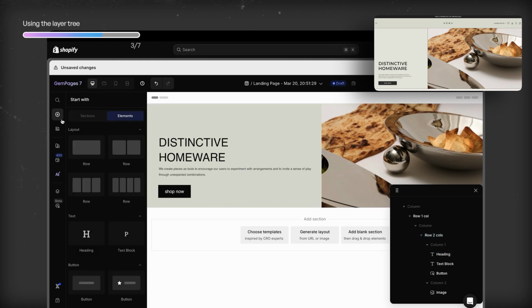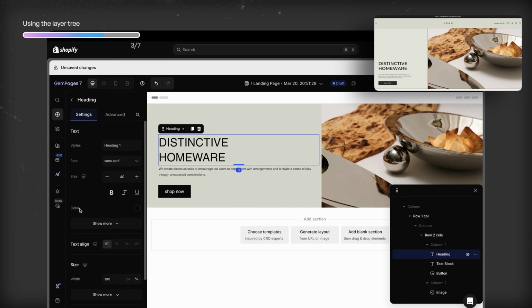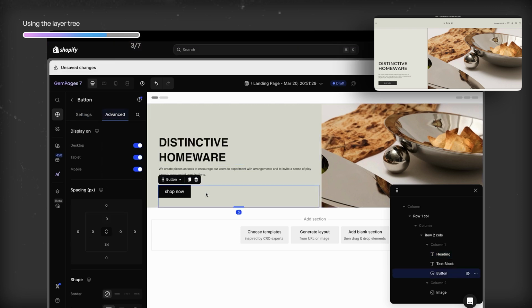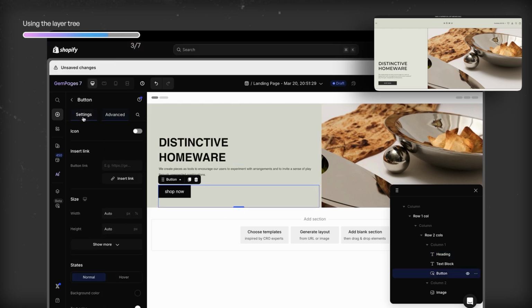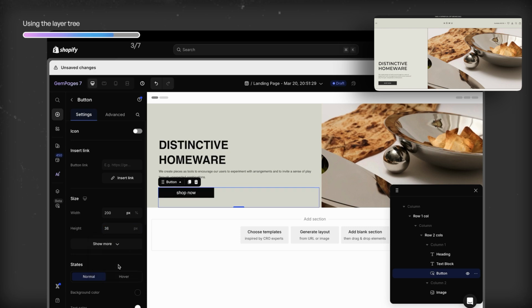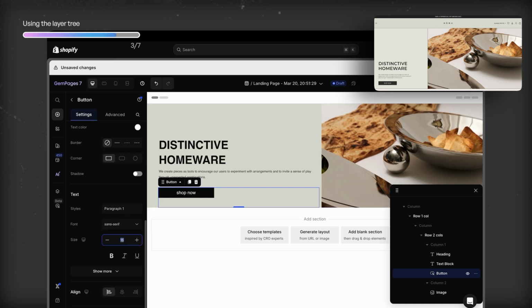And because I'm a perfectionist, I'm just going to edit this really quickly, make it bold. And for this, I'm going to add a little bit of padding and make the height a little shorter. That button should be 11 pixels, just like that, and make it uppercase.